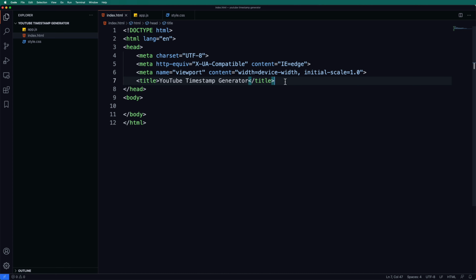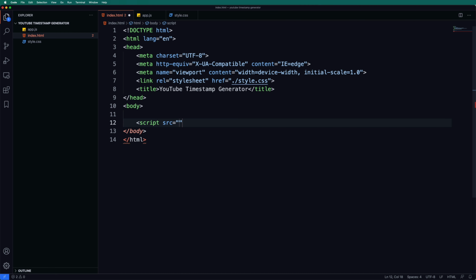Next, we are going to attach our style.css file. I'm going to use link tag. And at this stage, we have the style file attached to this index.html. I'm going to go into the body, and the last line of the body would be script tag, and the source will be app.js. VS Code has this extension which allows to run this HTML file with its dependencies on the live server. So I'm going to use that.